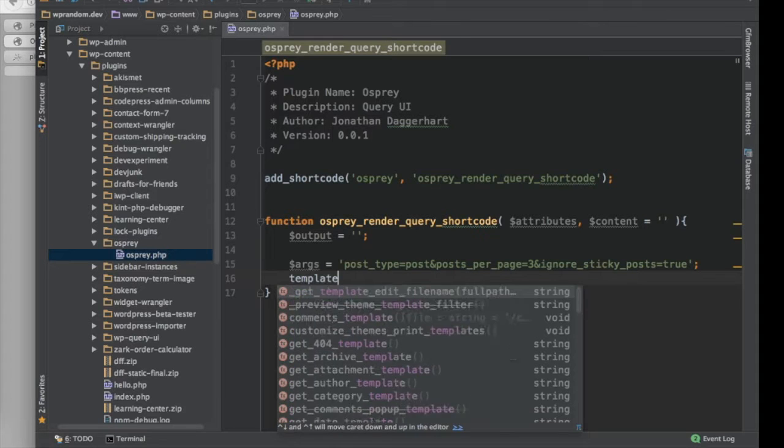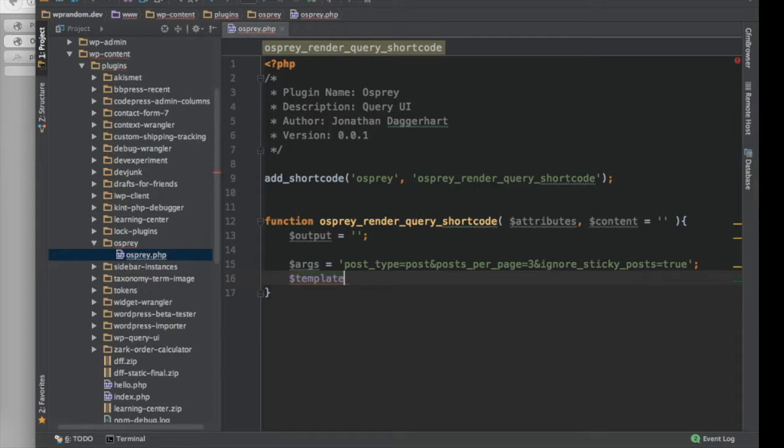Next, I want to set up a simple template row. And this will just be a string of HTML. Let's just keep going with our previous example of hello. Great. Now what we're going to do is make a new query using these arguments. We're going to loop through that query, and on each loop we're going to add the template row to the output, and ultimately at the end return the output.